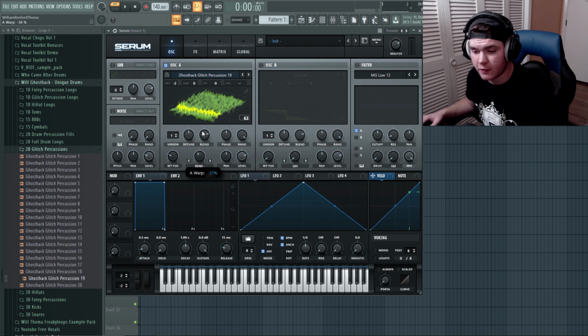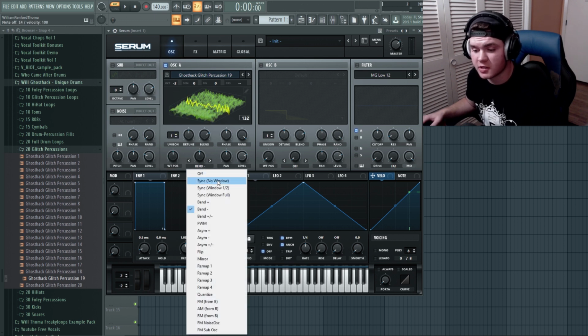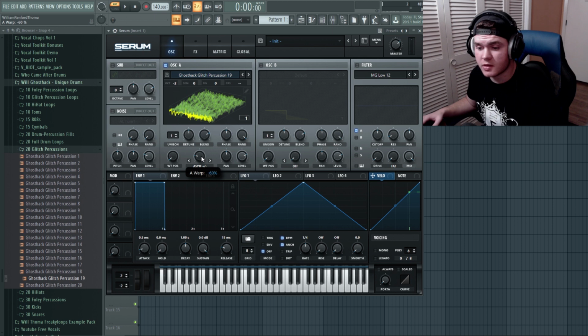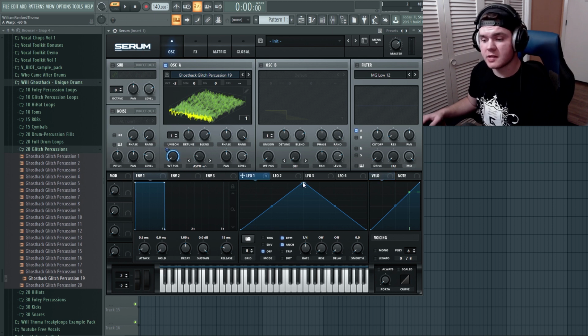I could do bend minus like before, to make it sound more growly and squelchy like that, but I could also do asymmetrical. It sounds kind of monstrous in the beginning. Yeah, I'm definitely going to go with the asymmetrical plus here. I'm going to do that, and I'm going to set it up the same way as I did in the last table.